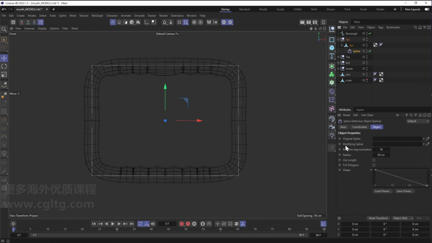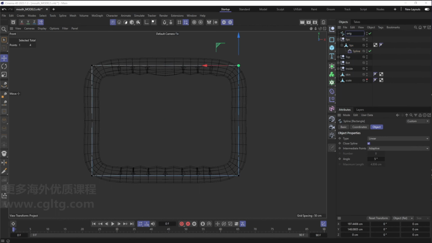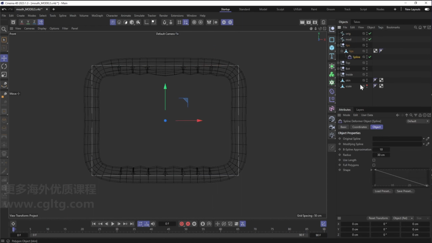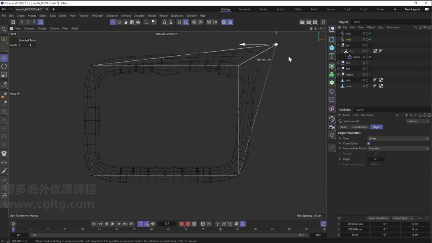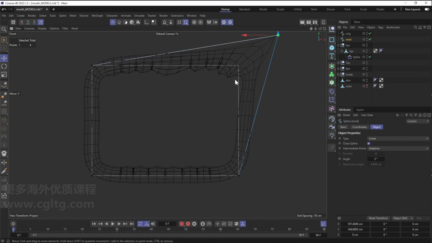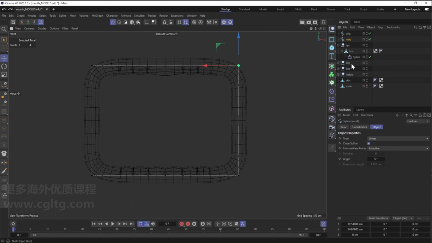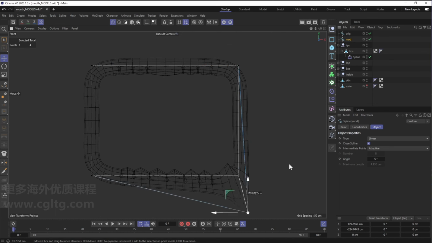To make it work, we need 2 splines, original and modifying. So let's duplicate the spline and rename it properly. Now let's drag it into Spline Deformer. The spline modifier will change the positions of the points based on the difference between 2 splines. So the original spline should stay as it is, and we're gonna animate the spline called mod. Now it looks not very good, but before we fix it, let's create controllers for these points.